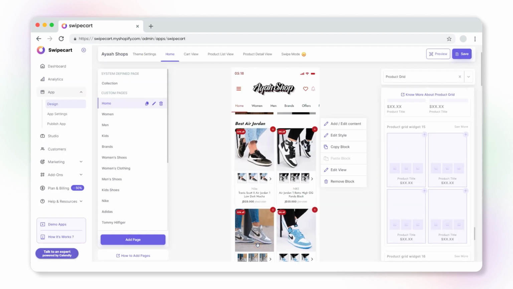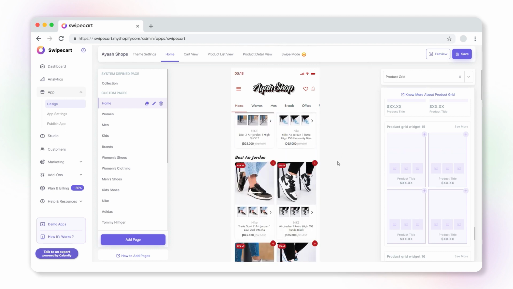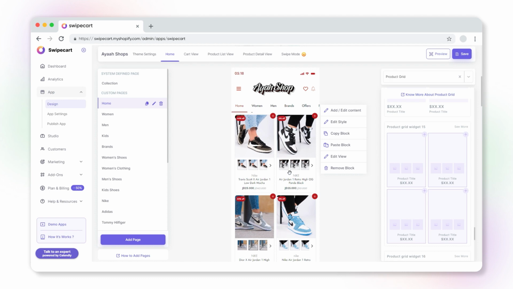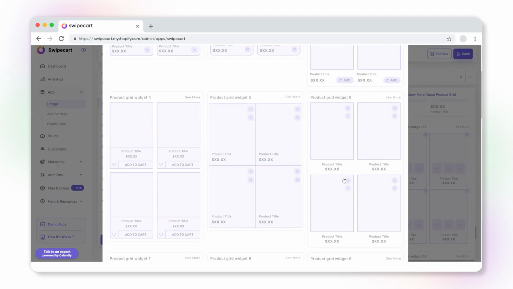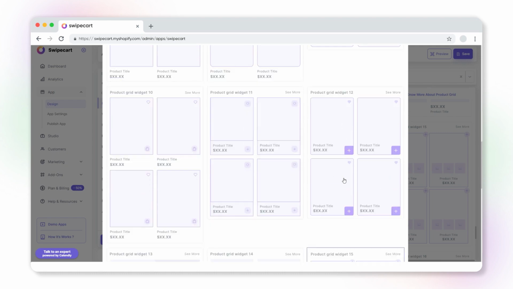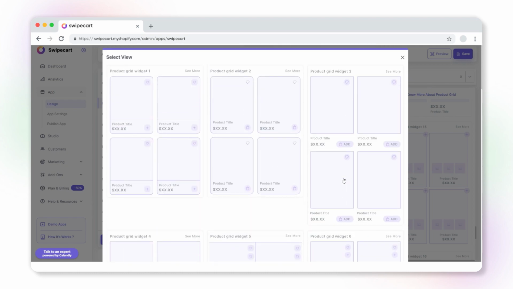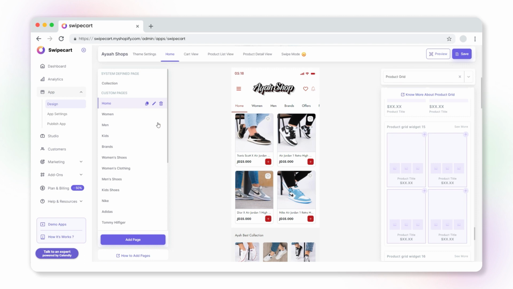Save the changes. To duplicate your product grid, hover over it and select Copy Block. Now, go to the block where you want to paste it. Select Paste Block. To change the style variant of your product grid, select Edit View by hovering over it. Here, you can change the view. You can also remove this block by clicking Remove Block.